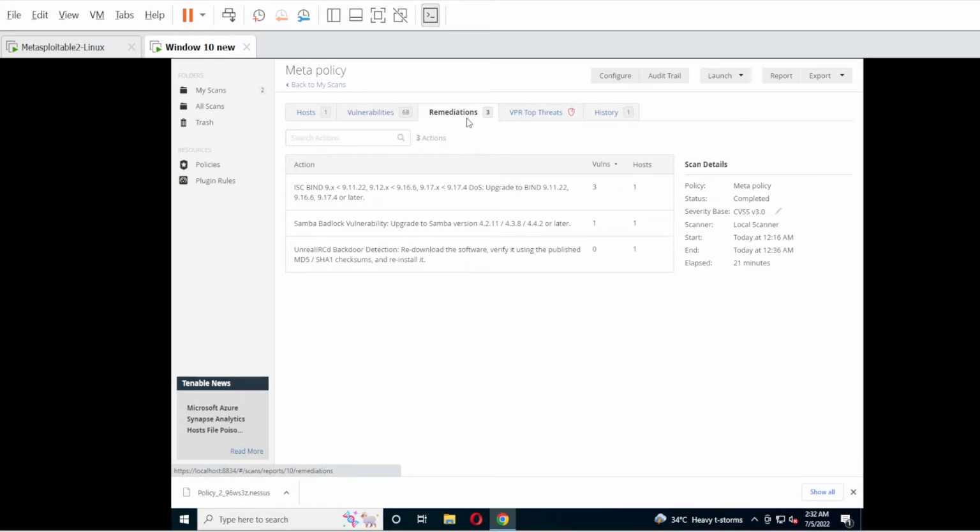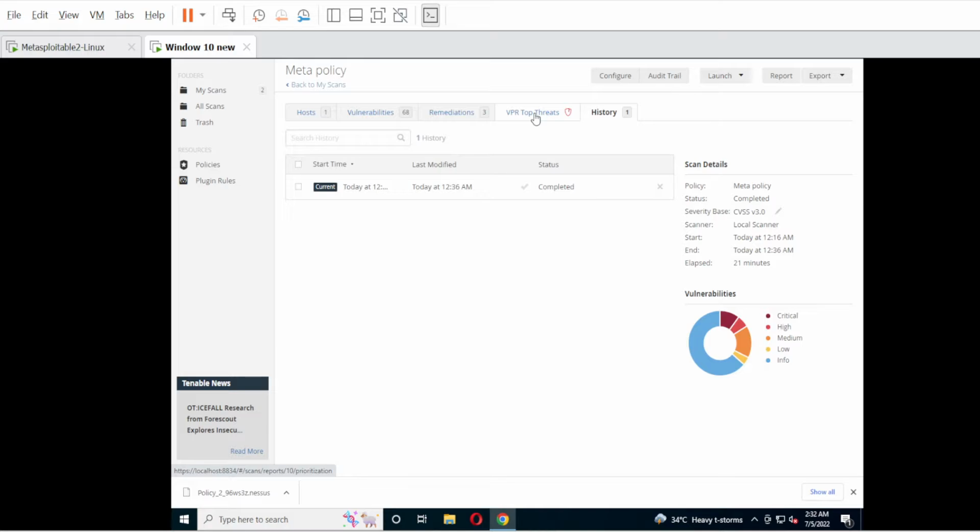Then remediation: you can also find some remediations that the Nessus tool gives you in order to avoid these vulnerabilities. Some history related options are also present here, that is, the date on which this scan was completed, and you can also see the policy name. Status is completed, and here you can find the severity base, CVSS version 3.0, and it's a local scanner. When it started, when it finished, and how much time it took.